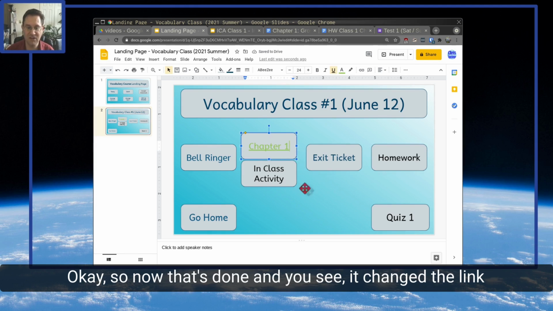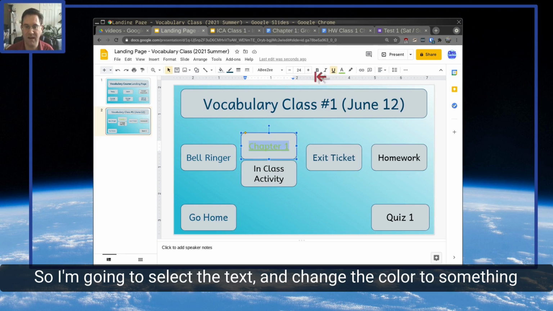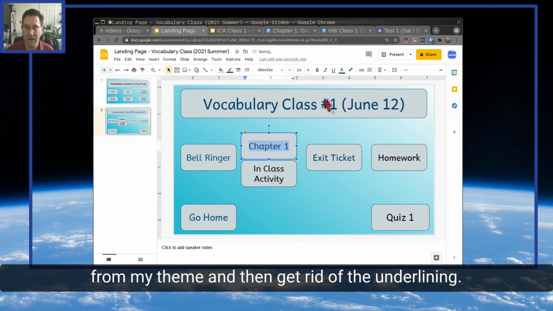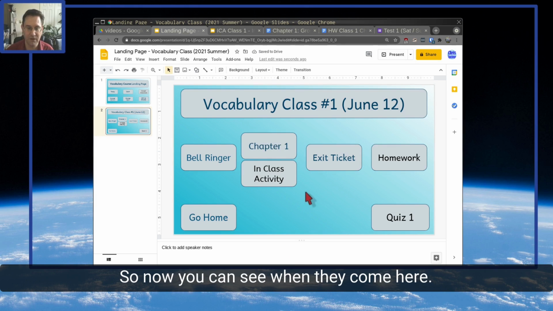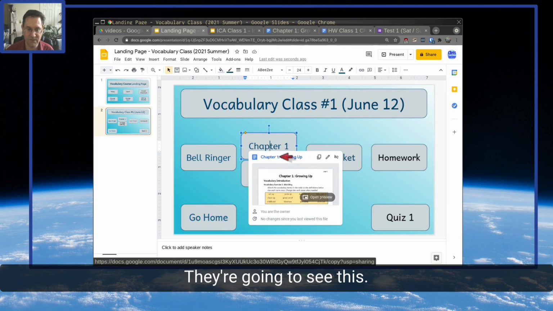And you see it changed the link. Because it's a link, it changed the text. I don't like that. Each box here is supposed to be a button. So I'm going to select the text and change the color to something from my theme, and then get rid of the underlining. So now you can see when they come here, they're going to see this.